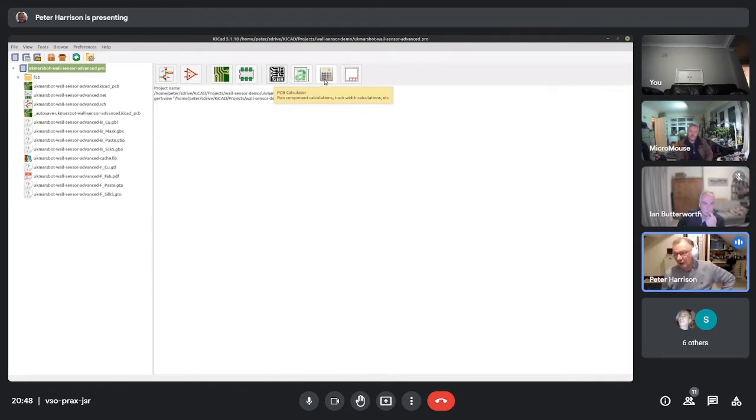So you may have wondered how big must this trace be in order to carry 50,000 amps down to the front of my printed circuit board. This will tell you that kind of thing. And then there's just some utilities for the page layout. So I'm not going to start from scratch because it'll take too long.